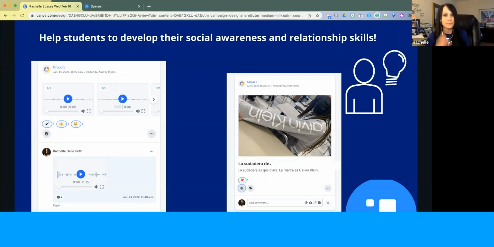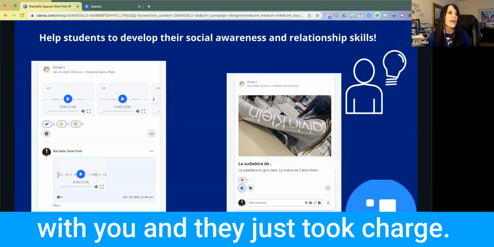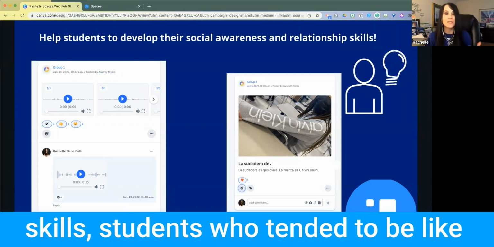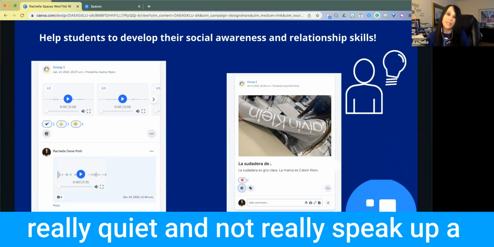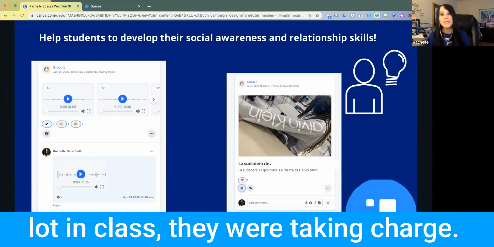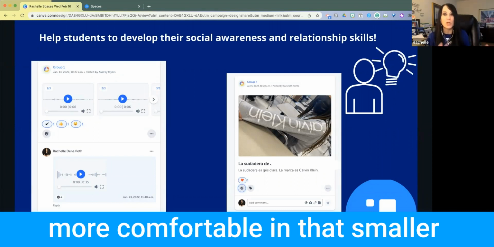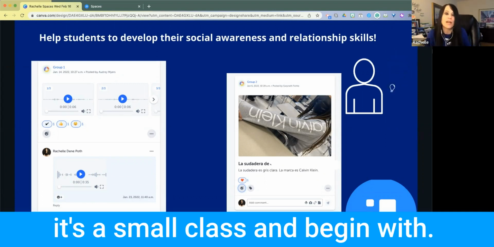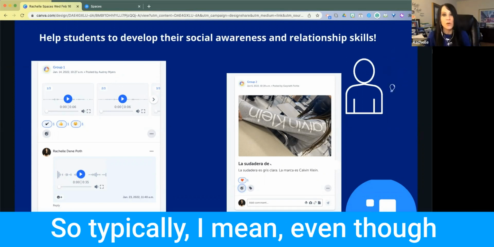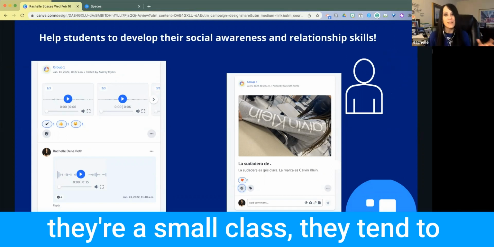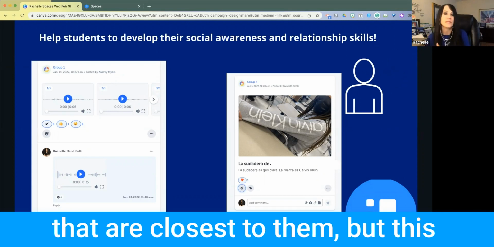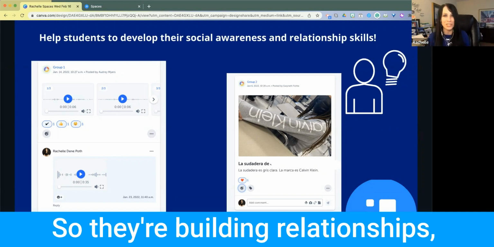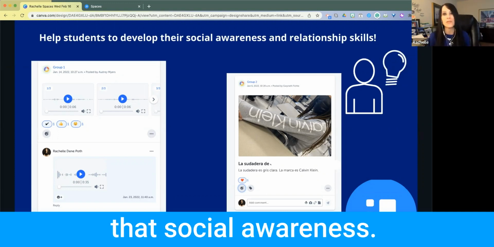One group sat in the room, and I do have a picture that I'll share with you. And they just took charge. So talk about building leadership skills. Students who tended to be really quiet and not speak up a lot in class were taking charge. In the small groups, they felt more comfortable in that smaller space. And probably because it's a small class to begin with, typically they tend to socialize with the people closest to them. But this got them up and moving, sometimes throughout the whole school. So they're building relationships, they're learning about one another, they're developing that social awareness.